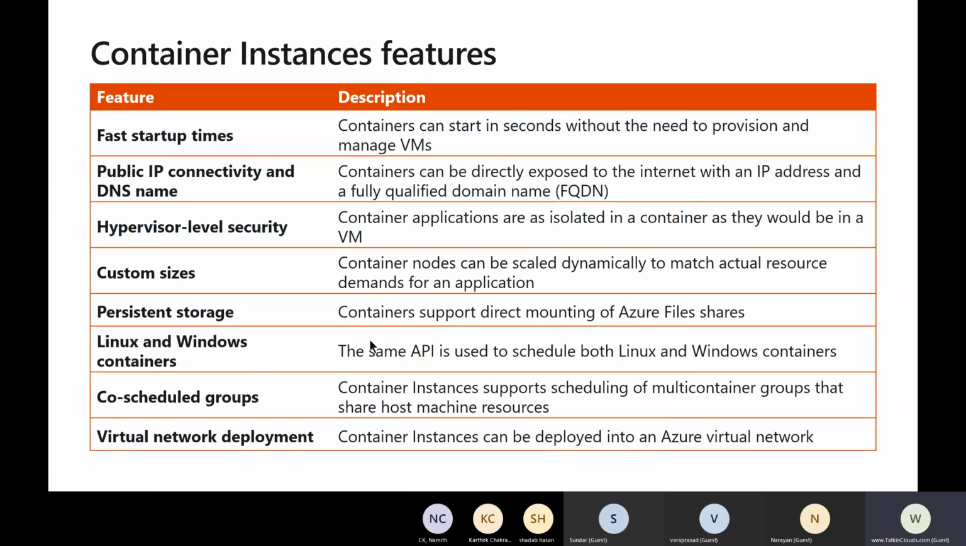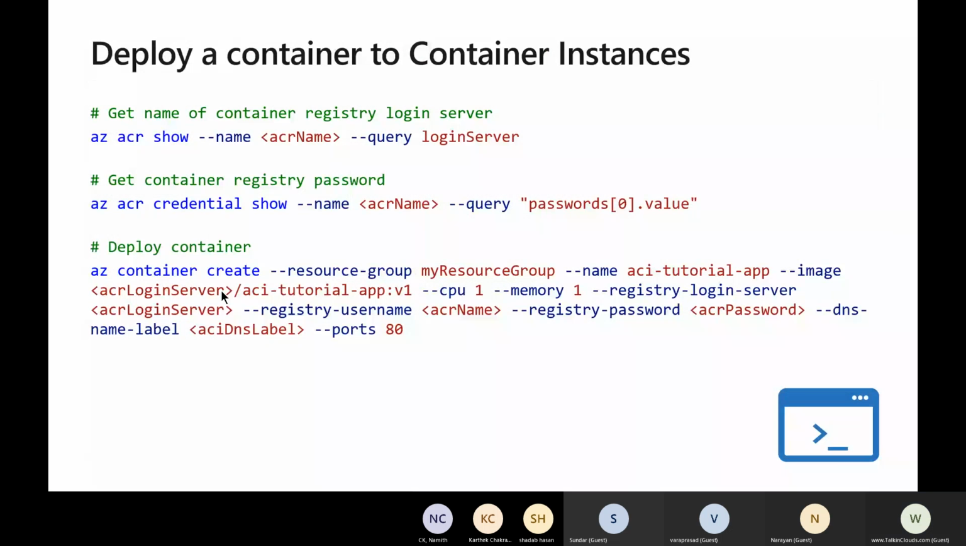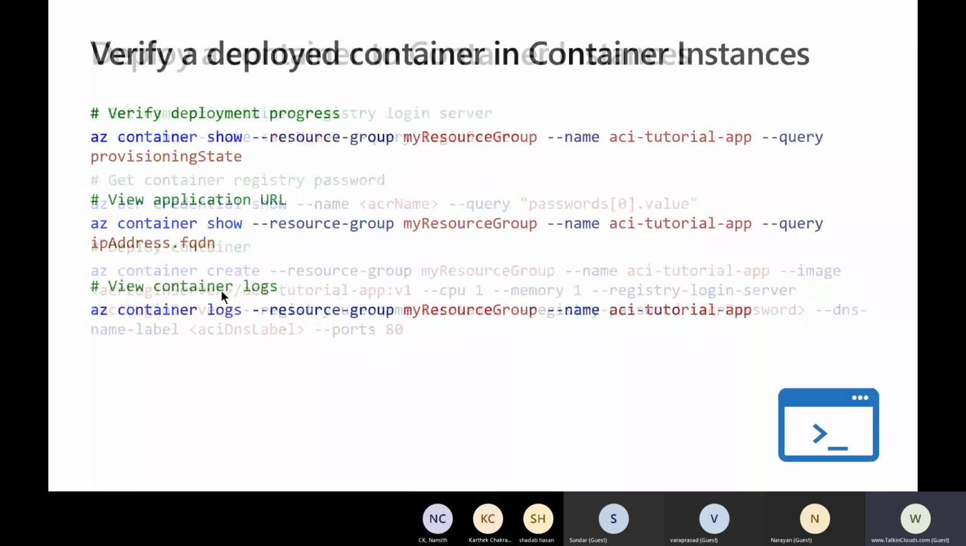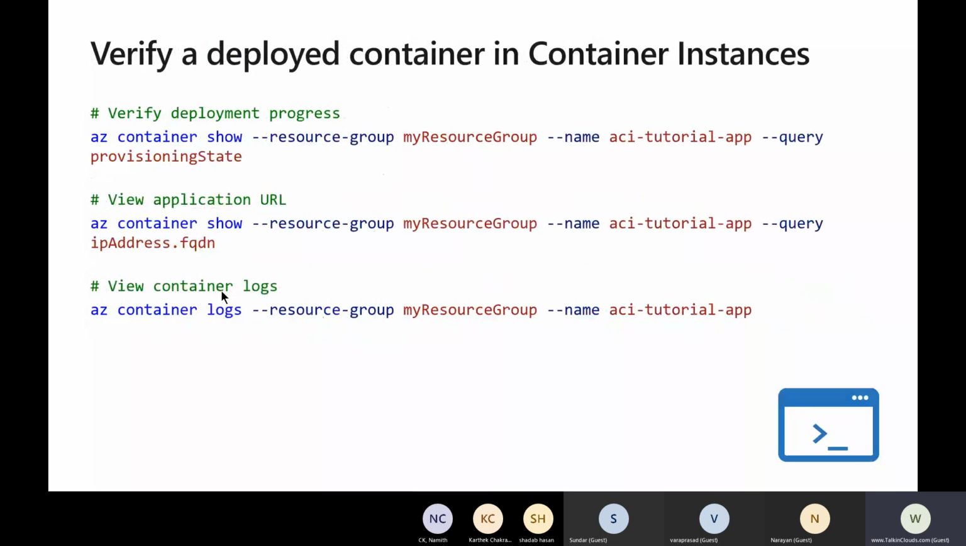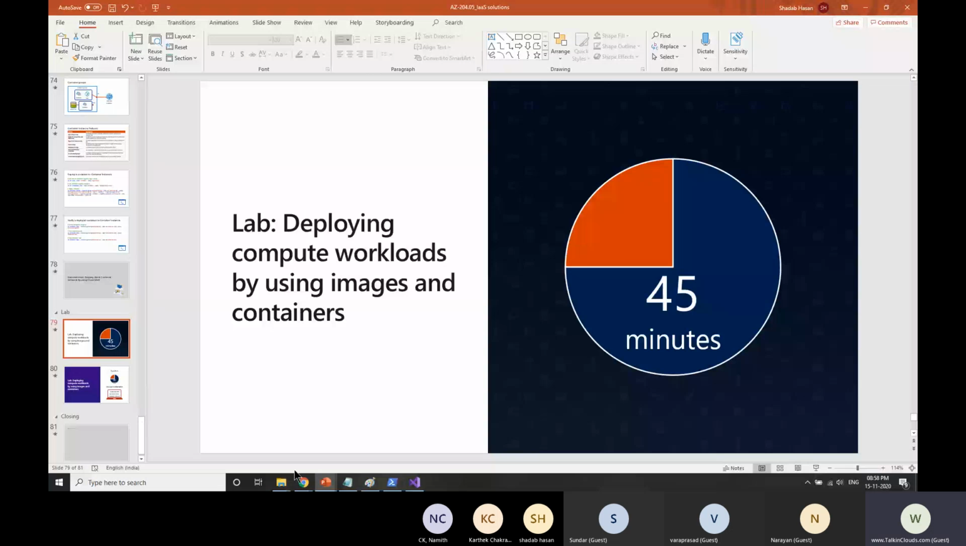Again, these are the container instance features which you get. Fast startup time, public IP connectivity and DNS, hypervisor-level security. These are some of the features which come with your container. This is again how to deploy your container registry using the PowerShell command. So these are the things that are there.